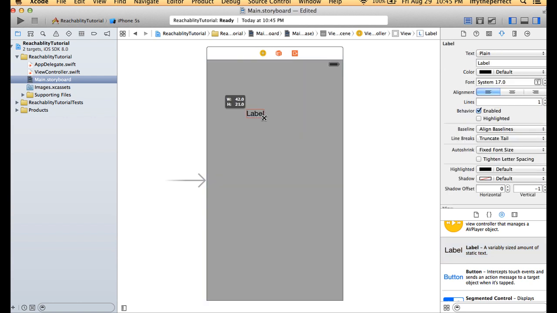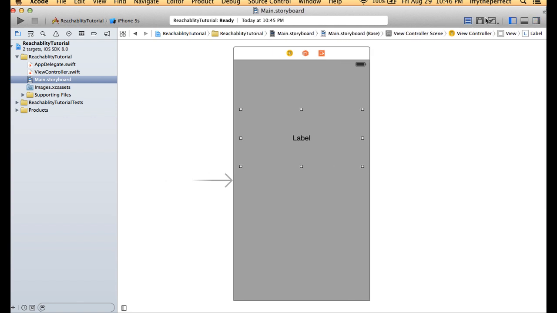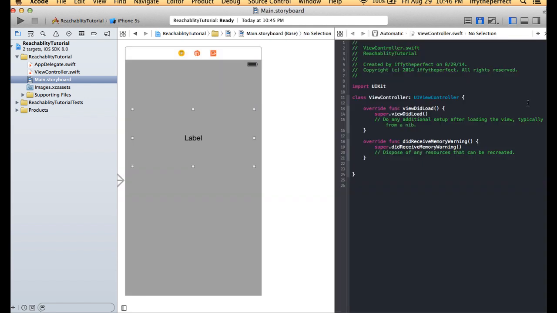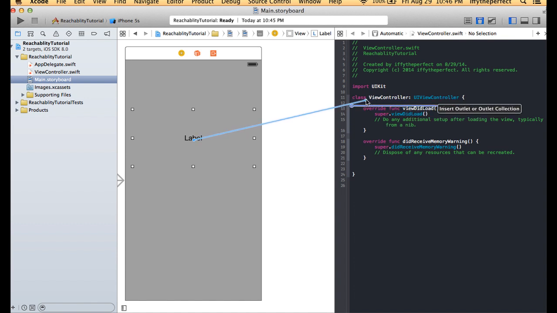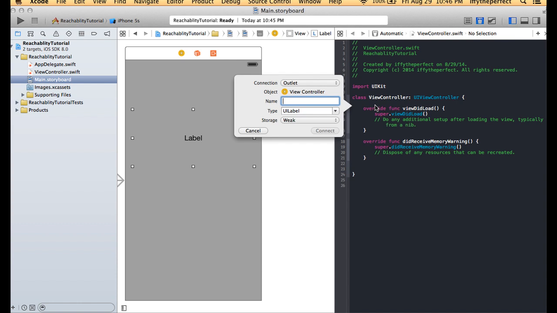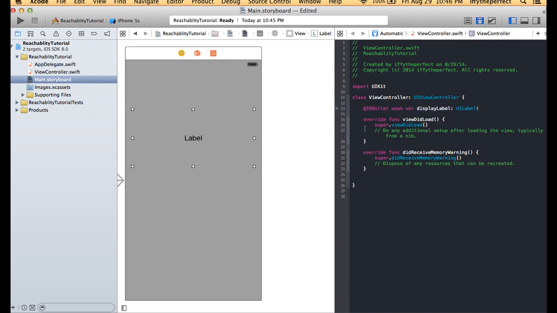I dragged it on already. Alright, so I'm just gonna expand this a little bit across my screen, center it a little bit. Alright, and I'm just gonna connect this to my view controller. So open up the assistant editor. When the assistant editor, which is the next screen, pops up, just go to your label, hold control, and click and drag it onto your view controller Swift class. Name, I'm just gonna call this display label, connection outlet, type is UILabel, storage is weak. Just click connect, and that's that for now in the view controller.